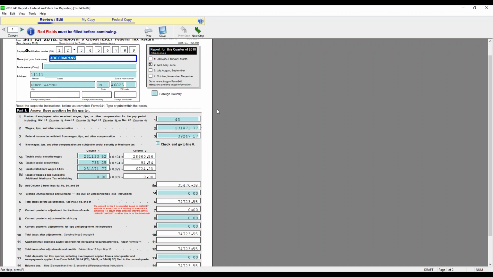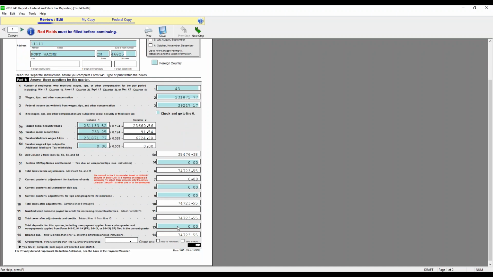And it will take me through the different pages. So this number does not populate because this form doesn't know how much you actually remitted. You'll have to add all that stuff up. So gather up all of your 941 deposits. And the goal is that the total taxes match the total deposits, so you have neither a refund nor you have to owe anything.